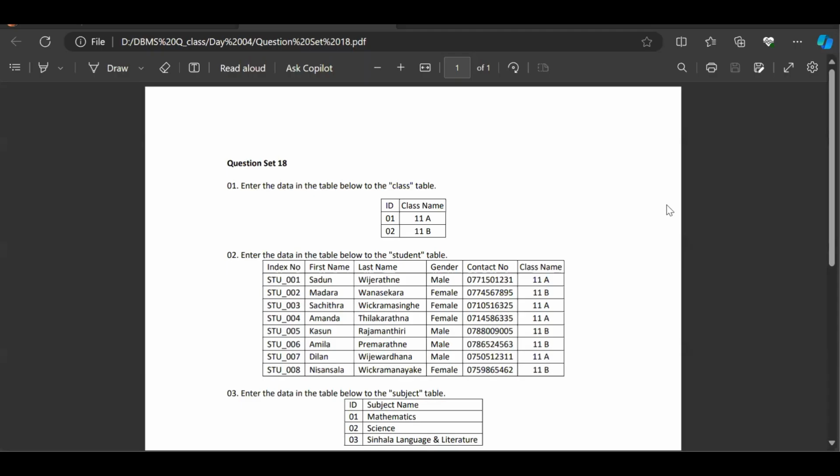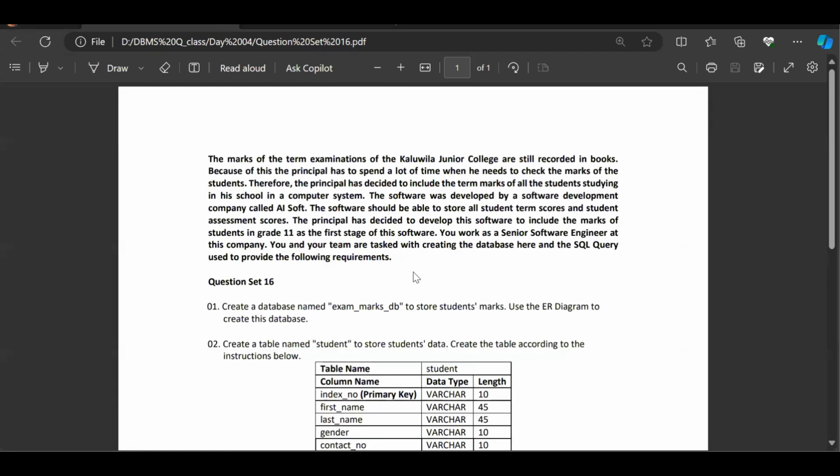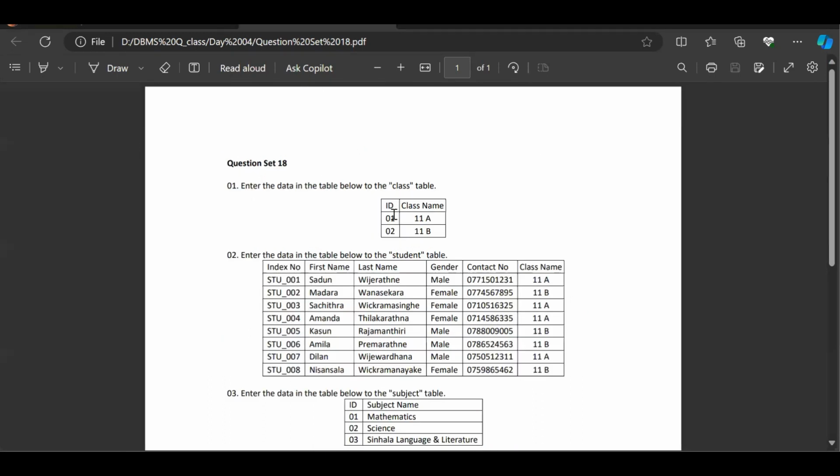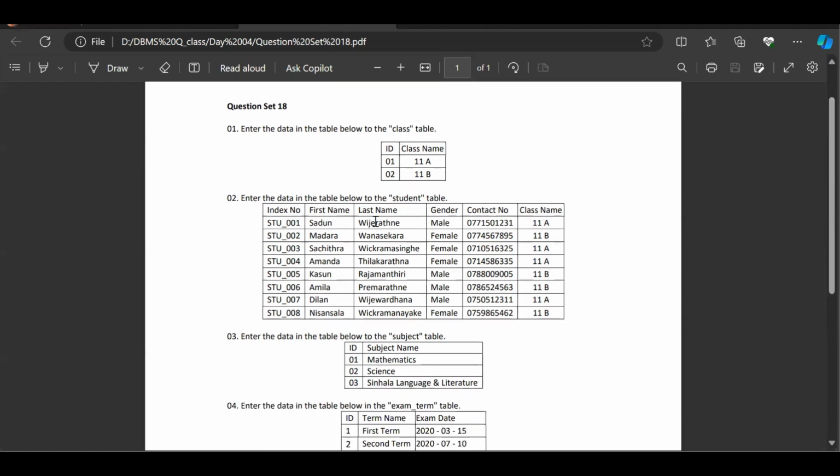Welcome back with the question series of Database Management System 1, and today I'm here with question set number 18. In this question set, we're going to discuss the same question scenario that we had in question set number 16. As the first question, we have to enter this data to the class table, and as the second question, enter the data in the table below to the student table.